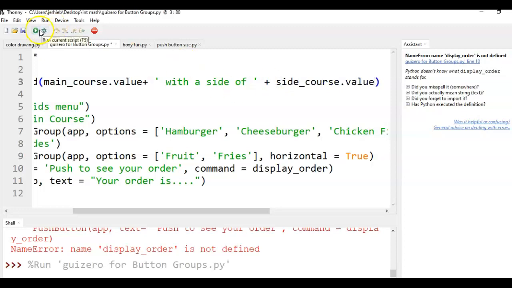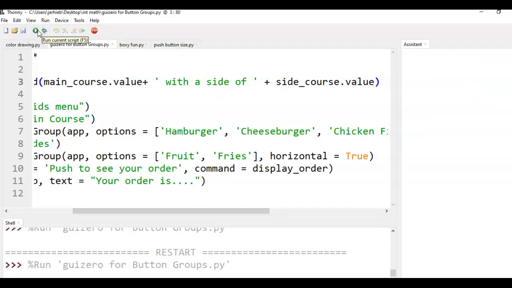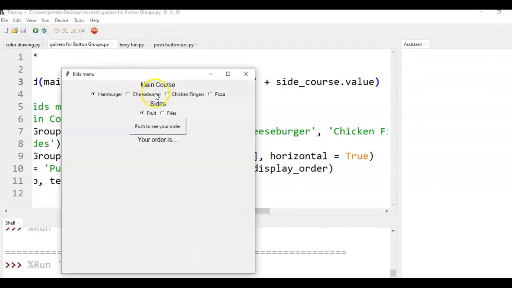All right. And now when we run it, we can pick, well, let's say if we want chicken fingers and fries, we press the button. Your order is chicken fingers with a side of fries. It seems to work.